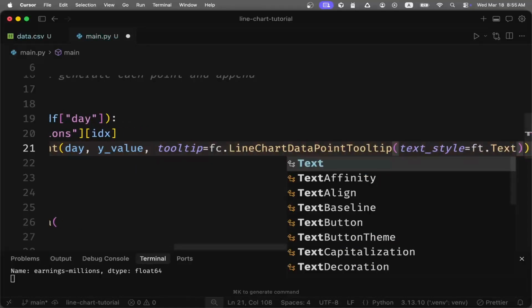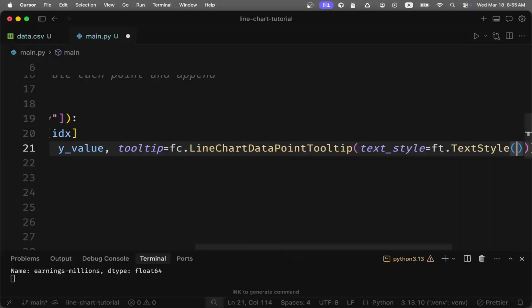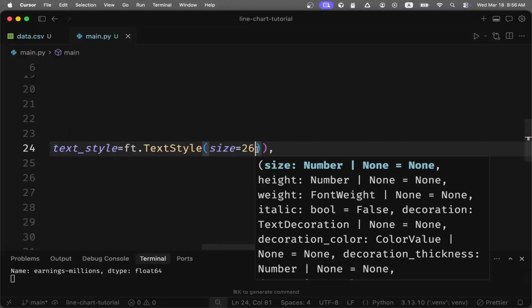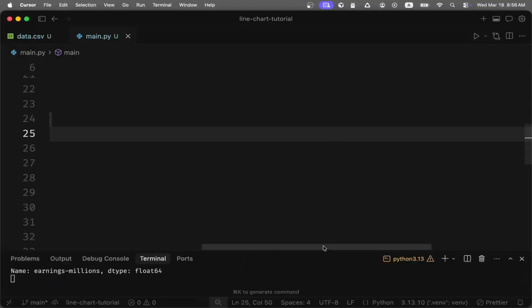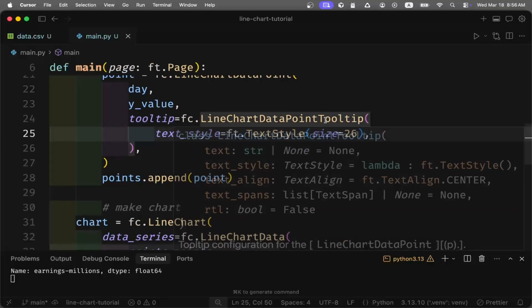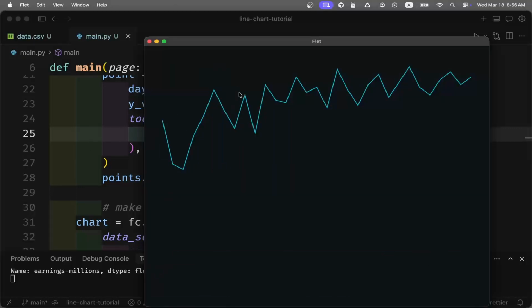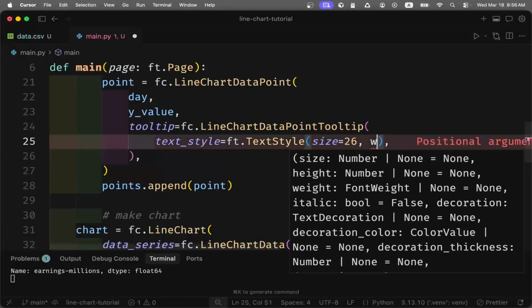And in there, we can apply a text style. So the property name is text underscore style. And in Flet, there is a text style class that we can now assign a size property to. So I'm using the 26 point font, and it's bigger, a little easier to read. This is the default blue color, and you can change it. I think I'm just going to leave it as the default blue at this stage.